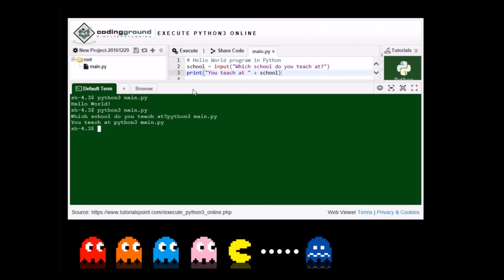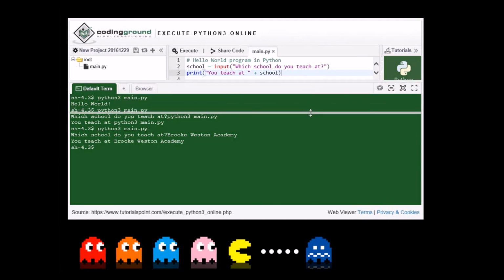I'll try that again. So I'll go to execute. I'm going to click into that window below and type the school that I teach at. And there you have it. It works just like any other compiler. And you can make it bigger or smaller just by clicking and dragging.